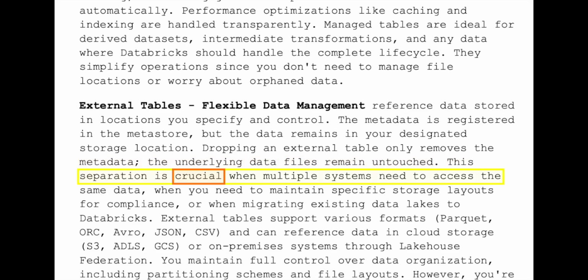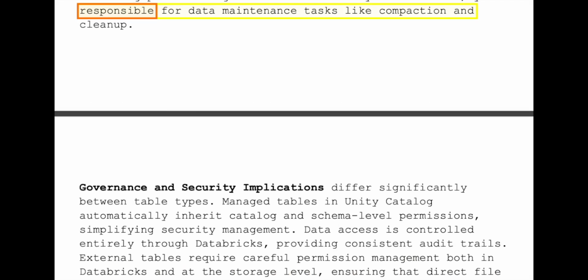This separation is crucial when multiple systems need to access the same data, when you need to maintain specific storage layouts for compliance, or when migrating existing data lakes to Databricks. External tables support various formats: Parquet, ORC, Avro, JSON, CSV, and can reference data in cloud storage (S3, ADLS, GCS) or on-premises systems through Lakehouse Federation. You maintain full control over data organization, including partitioning schemes and file layouts. However, you're responsible for data maintenance tasks like compaction and cleanup.